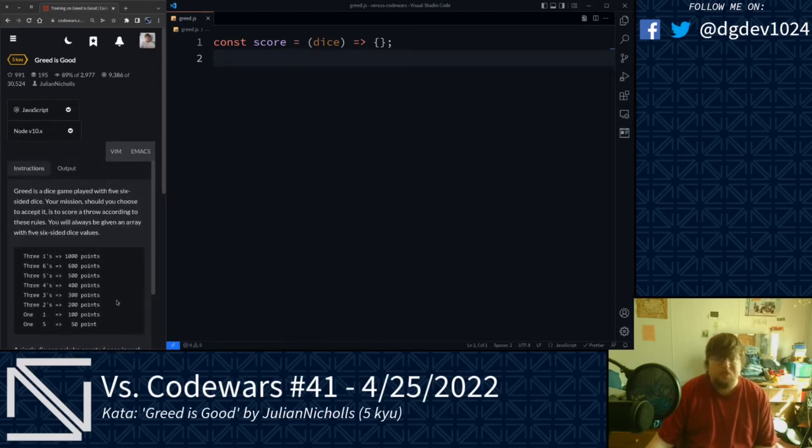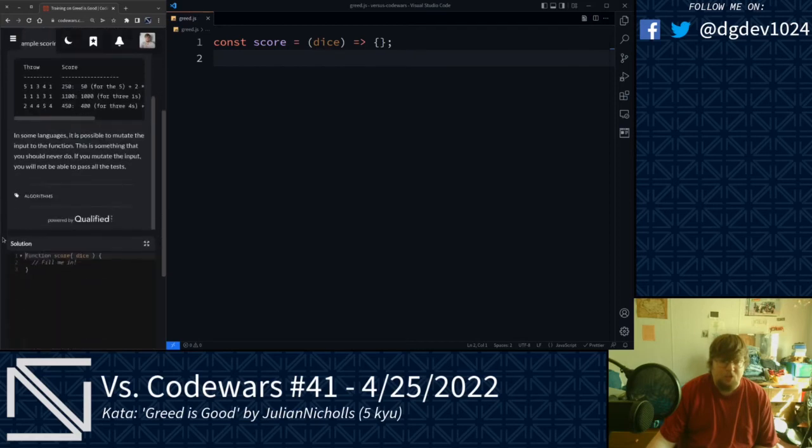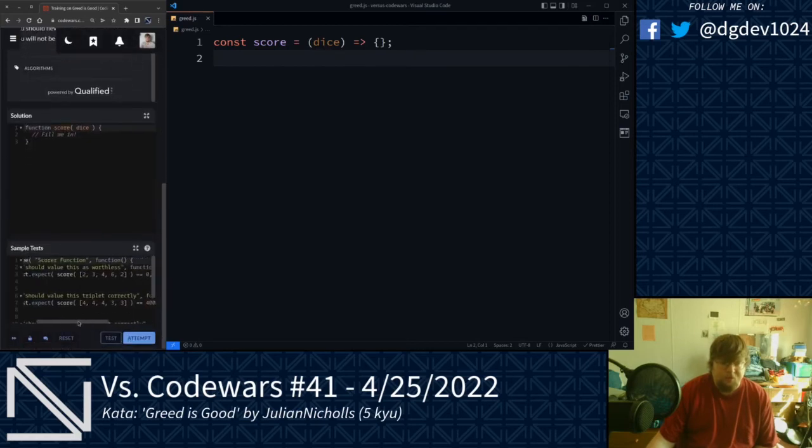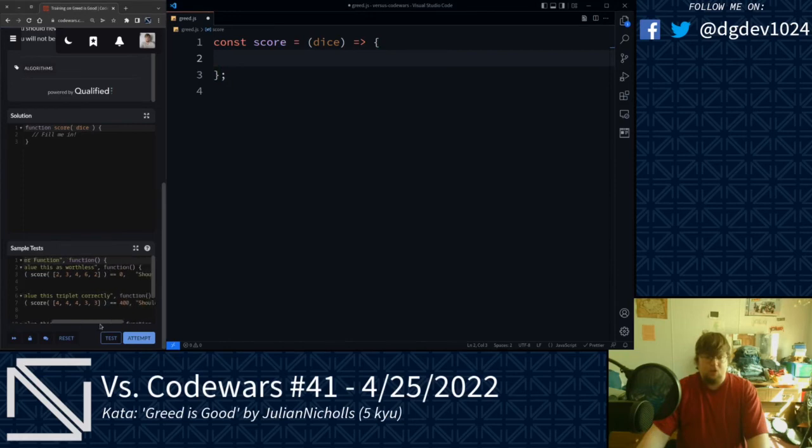The goal of this kata is to score a throw according to these rules. We will always be given an array with 5 6-sided dice values. Let's go ahead and get started with this one here. And we are given an array of dice rolls here, each die being represented by integers. All right, first, what I think we'll do is sort our dice rolls here.